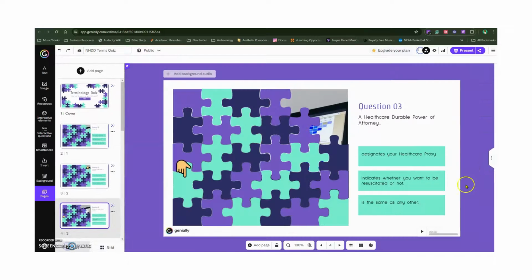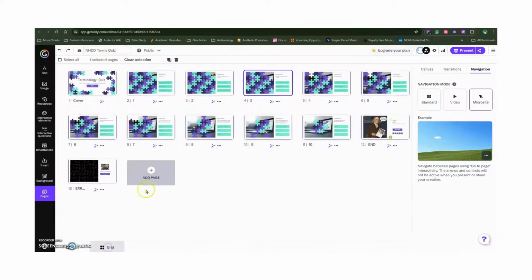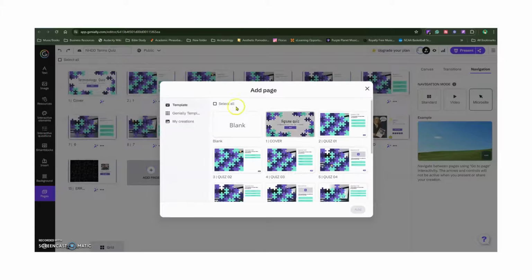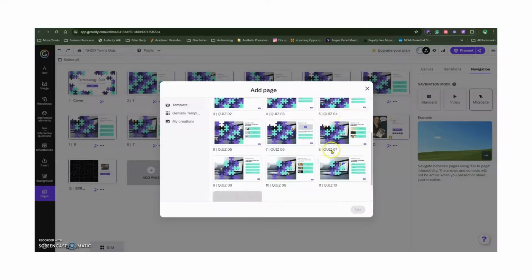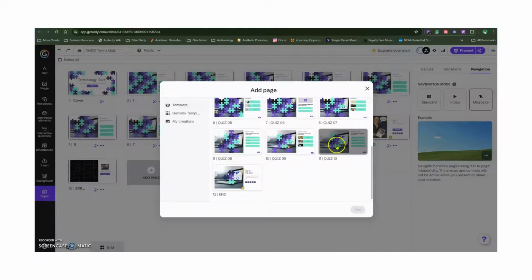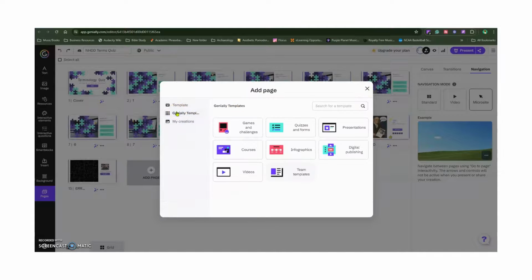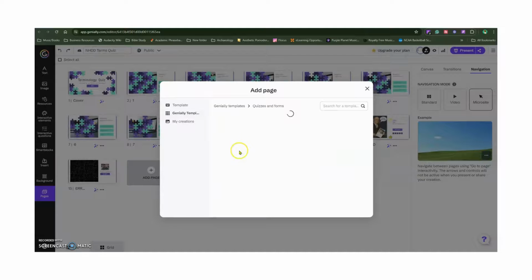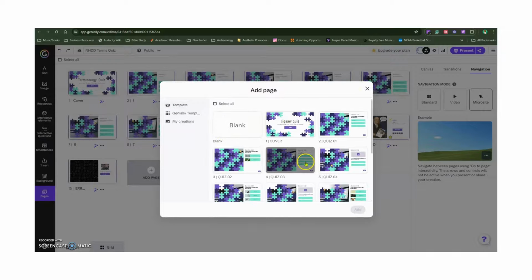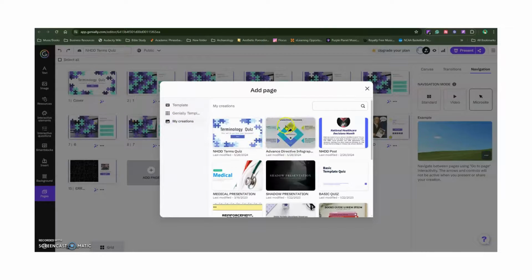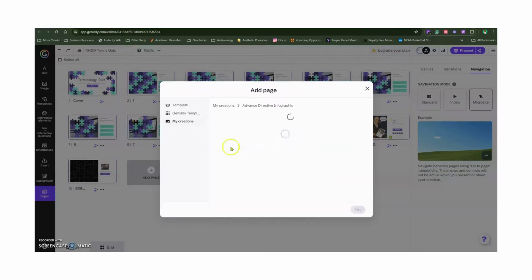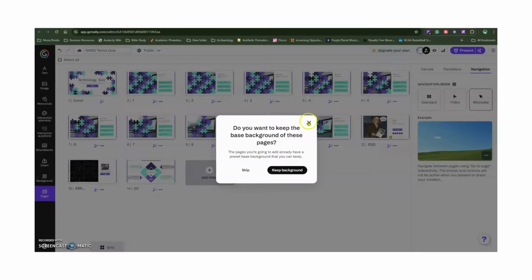So let's go back to list. Oh, and of course, let me go back to that grid. Let's show you here, you can also add a page. So if you wanted to add blank, or add another page that matched one of your standard quiz template pages, you could do that. You could go to another Genially template, or another quiz and form, and enter another type of page if you wanted to. Or you could go to a completely different template, or you could link another item that you've created. So I've done another video on this advanced directive infographic. I could link that here if I wanted to use it as an educational recap at the end.